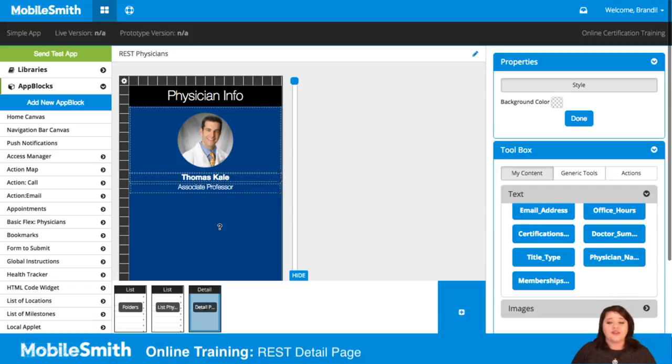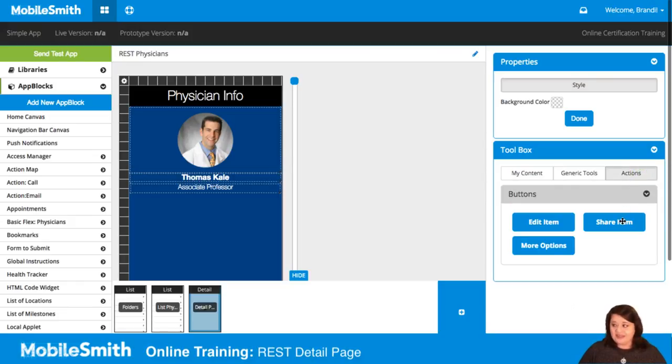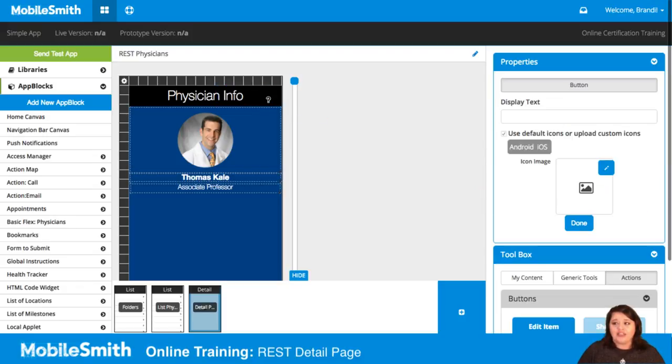I'm not going to design the full canvas. I'm going to give you the opportunity to kind of drag and drop the items over and arrange them the way that you would like. The only other thing I want to keep in mind here is I need actions. Now, because we enabled social sharing, I'm going to drag and drop the share item into the nav bar. You can choose a display text by typing in a word. You can use the default, which I am doing, or you can use a custom icon image that you design.